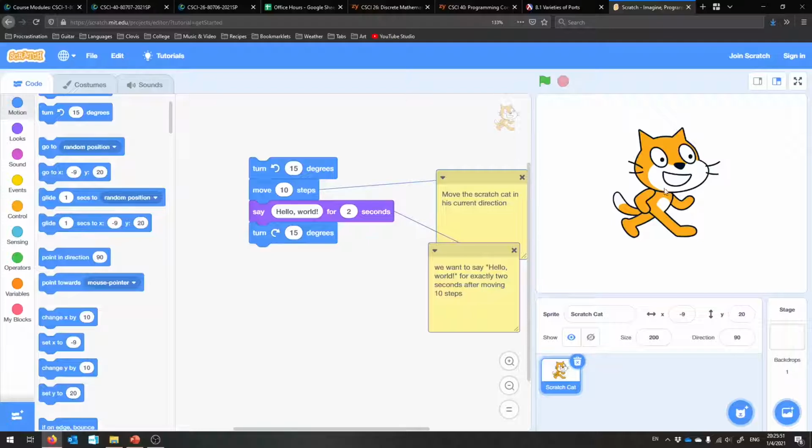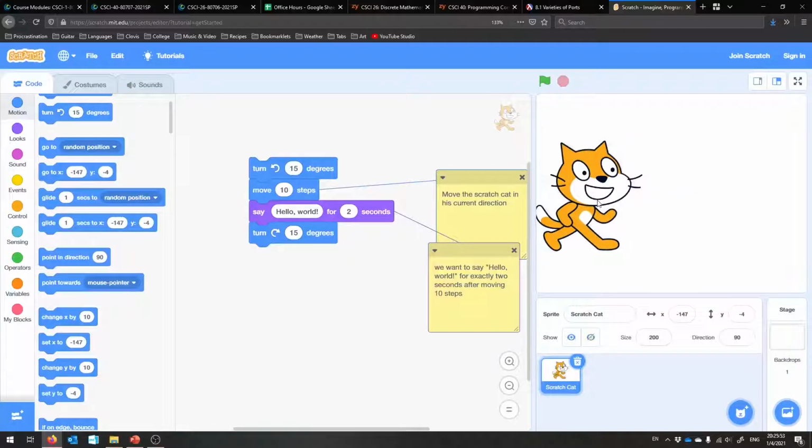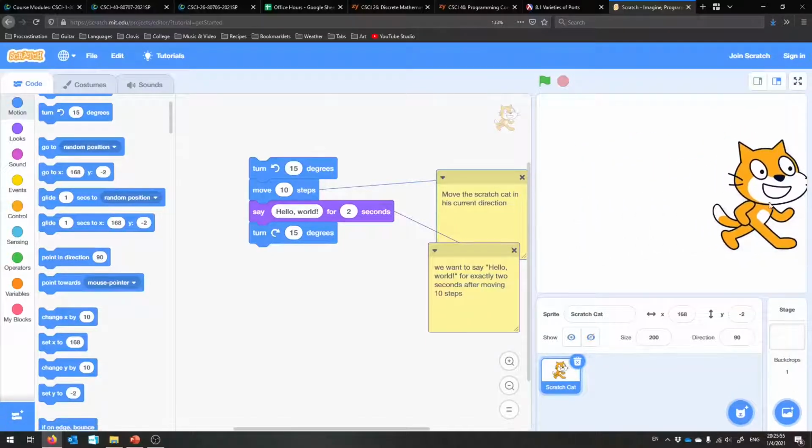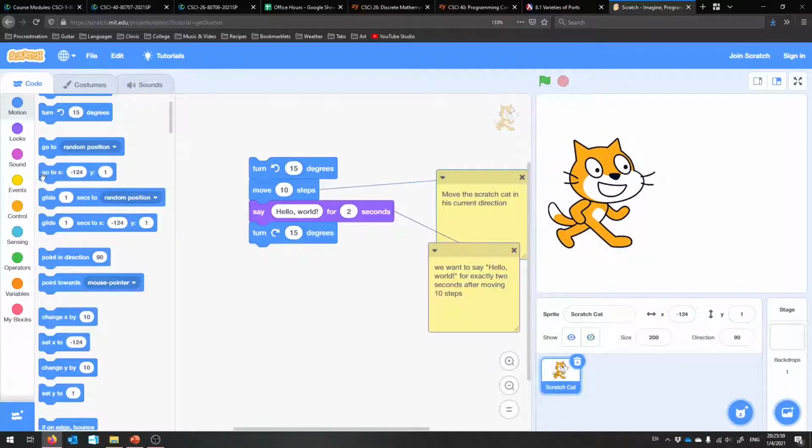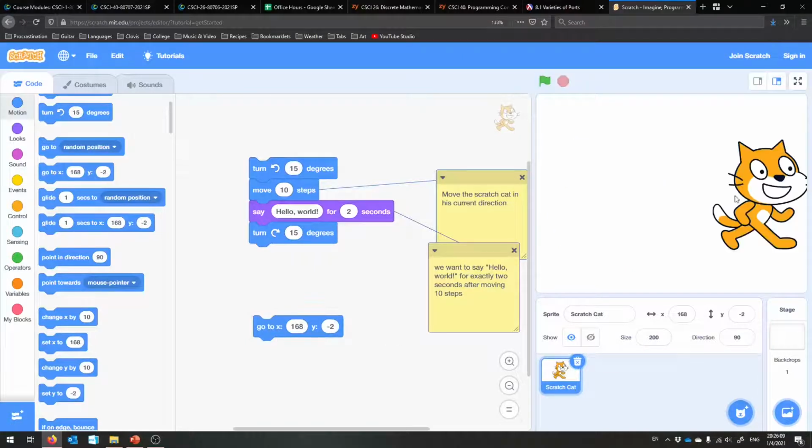So we can tell him, okay, well maybe he starts here, but I want him to go way over here, like 168, -2. So I'll put him back here, and I'll say, okay, go to 168, -2. And I click this, and from here, he will go there. Straight there, always there. If I put him up here, he'll still go to that same coordinate because the coordinates never change. Go to is like immediate, like he teleports.